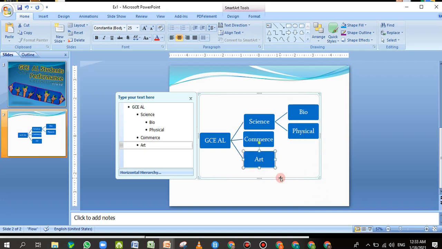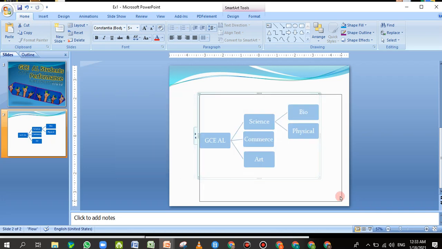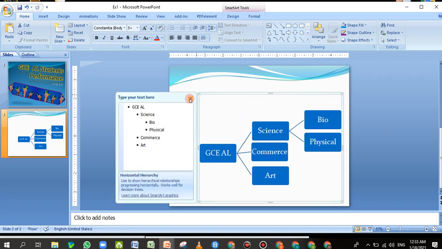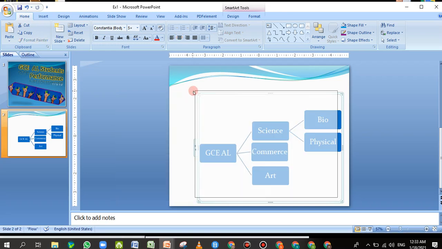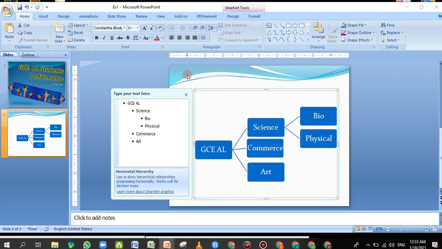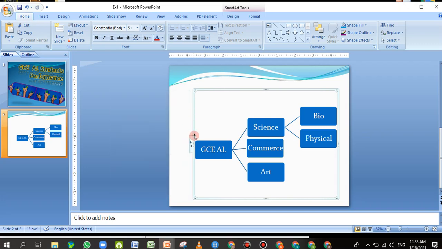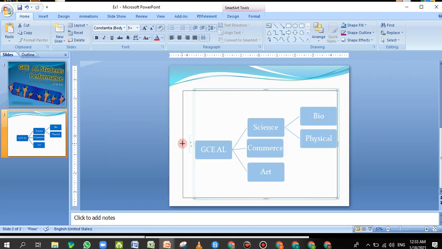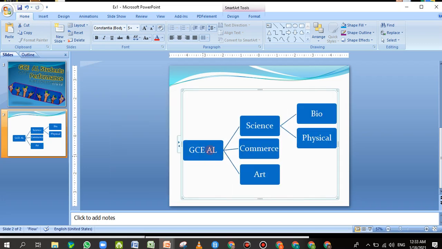Okay, it will go. Now I want to make this bigger, so I can change it this way. Now I can just close this. I don't need it, but if you want it back, you can click here and take it back and do the adjustments. You can even type on here also, but I have taken it.